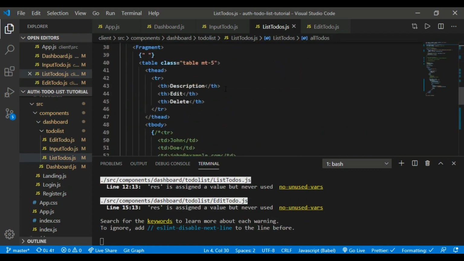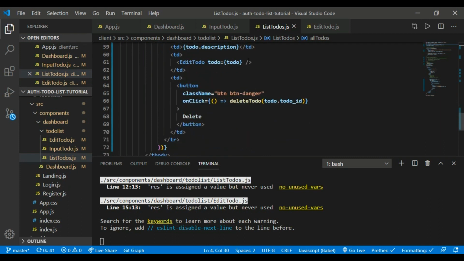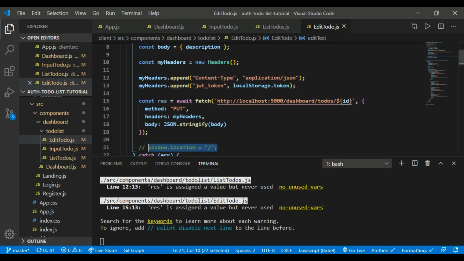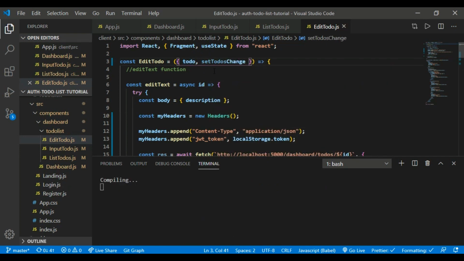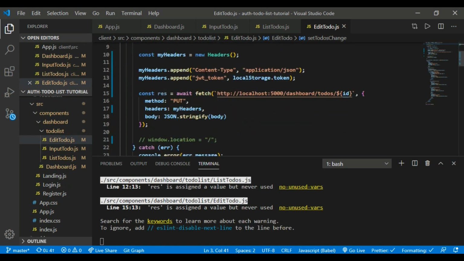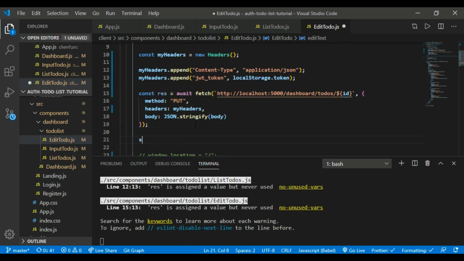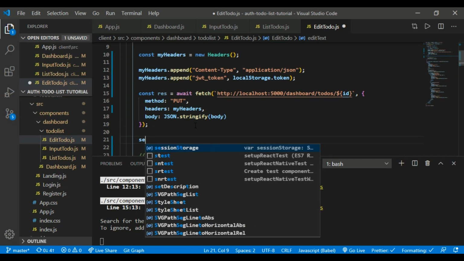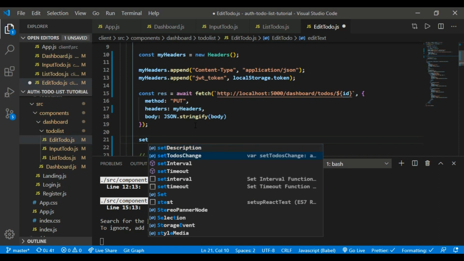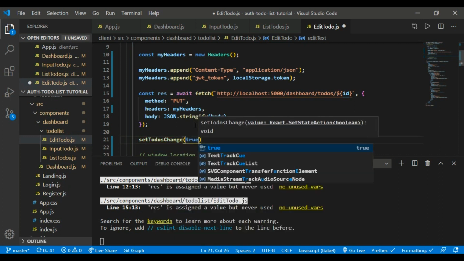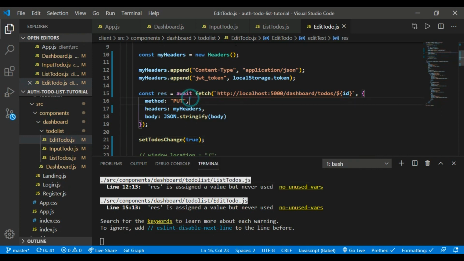Okay, so now I'm going to go down here and I'm going to pass it inside my edit to-do. So I can just pass the same exact function. And now I'm going to take it up inside my edit to-do. And I'm going to pass it inside here. Set to-dos change. Okay, and now I can just simply run this function. So I can just say set to-dos change, and I'll be able to set it to true. And now you're going to see that we no longer have to refresh it. It's going to work now.